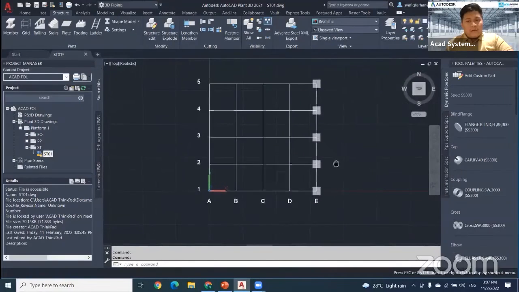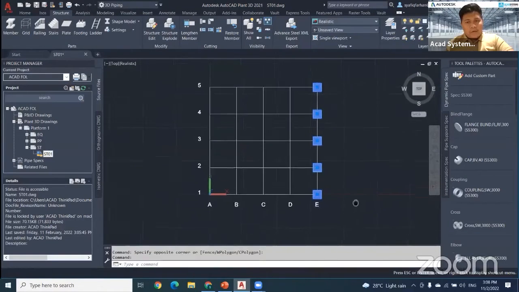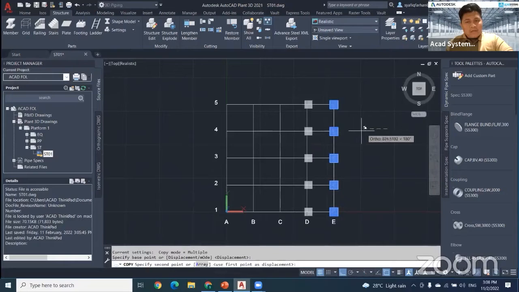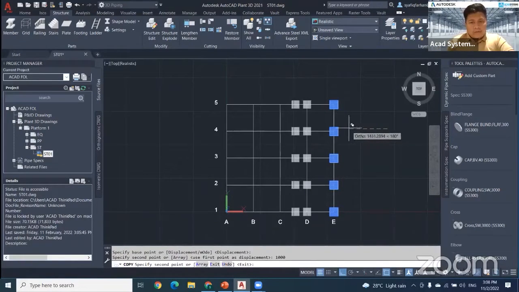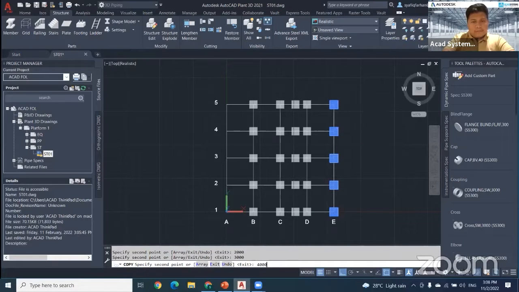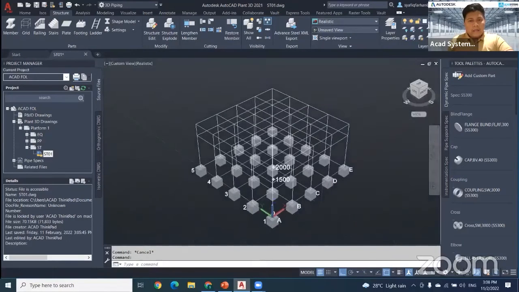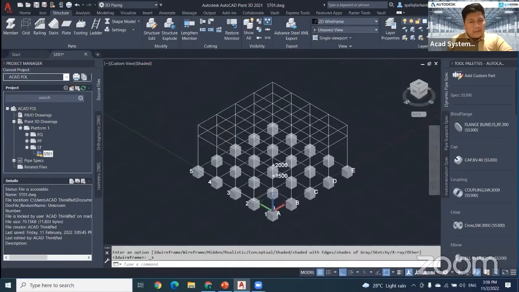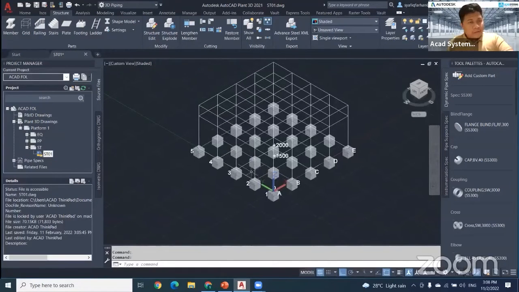Since we already have AutoCAD basic skills, we are also able to do copy using the normal method. CO enter, from here 1000. Another value, 2000, 3000 and 4000. Okay, after you are done with creating the footing, you are able to create the structure.